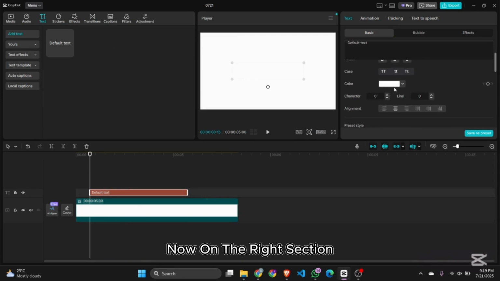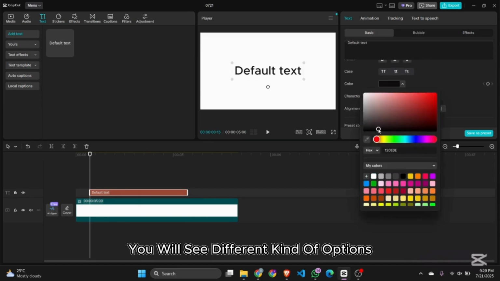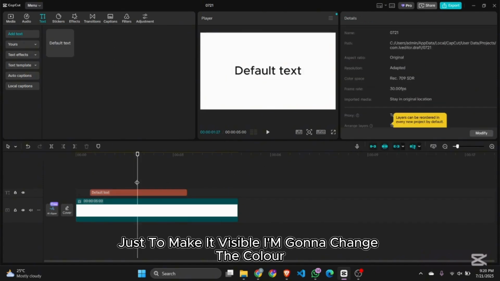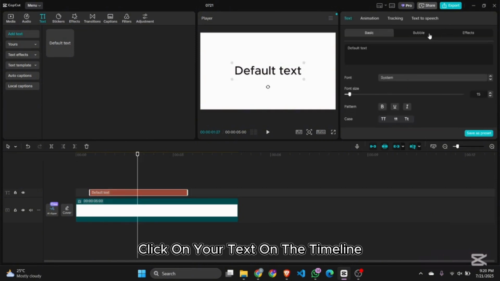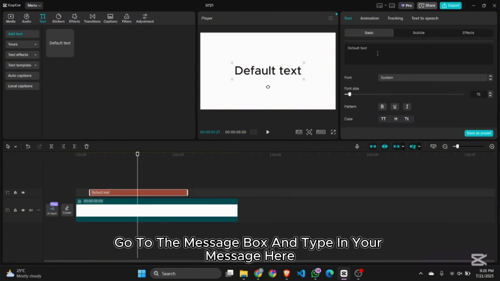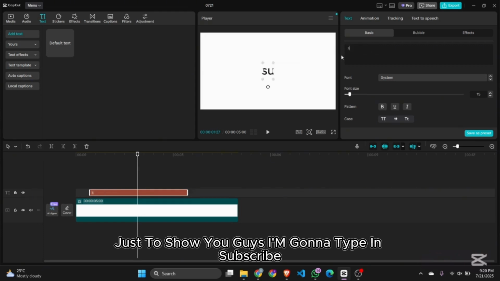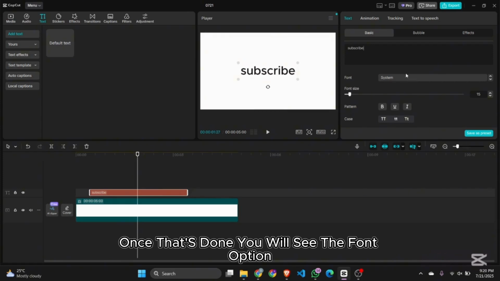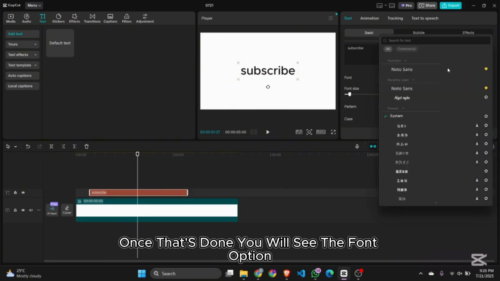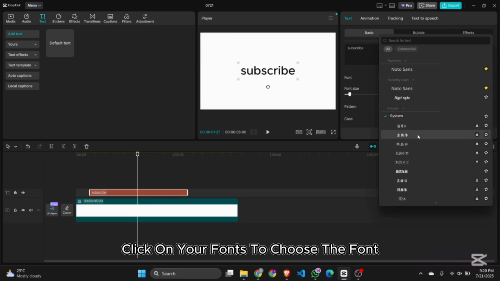Now on the right section, you will see different kinds of options. Just to make it visible, I'm gonna change the color. Click on your text on the timeline. Go to the message box and type in your message. Here, just to show you guys, I'm gonna type in subscribe. Once that's done, you will see the font option. Click on your fonts to choose the font.